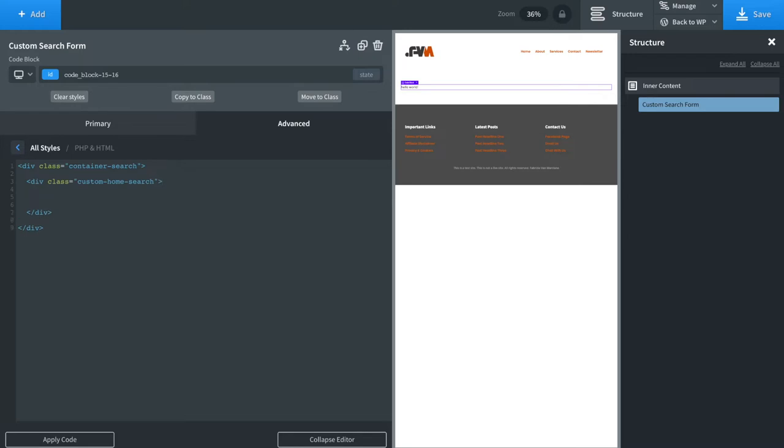Next, we need to add our form. So we're going to go form, and then form, like so. In here, we need to add role, okay? And that's going to be search, okay? Then we need to add a space and then type in method. And inside here, we just need to put get, space, okay? ID, search form, okay?